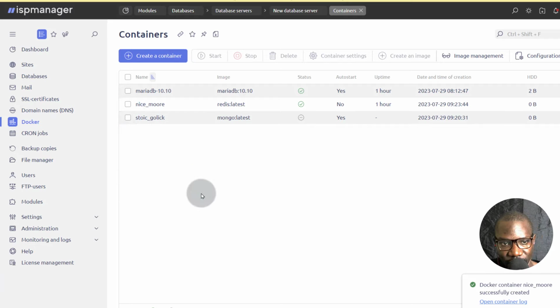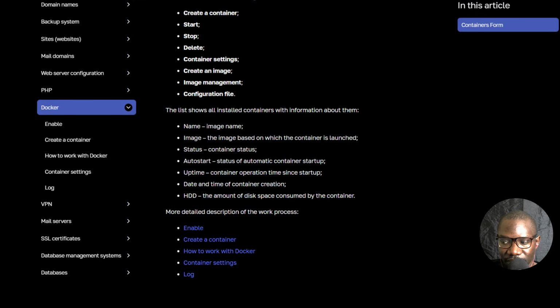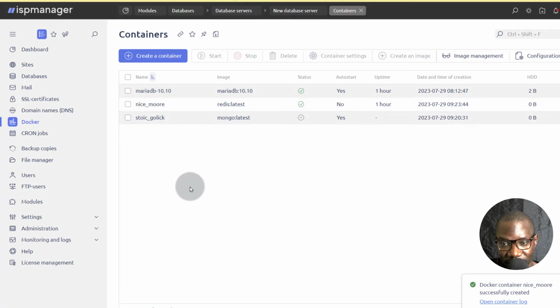So in this video, we've talked about alternative database servers on Ispmanager, and we've also touched on Docker, and you can play around with this. Look at the documentation to see what you can do with it. So that should mark the end of this tutorial.